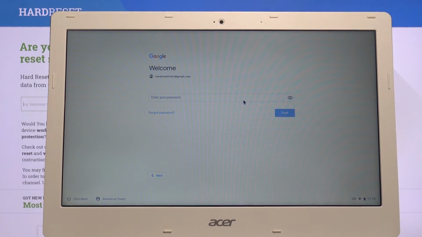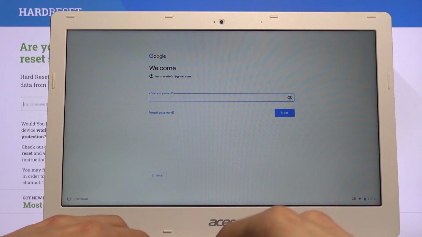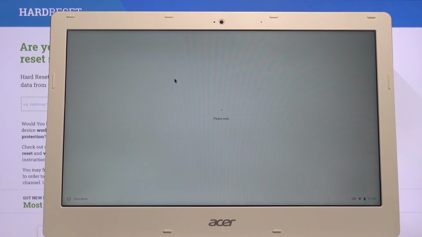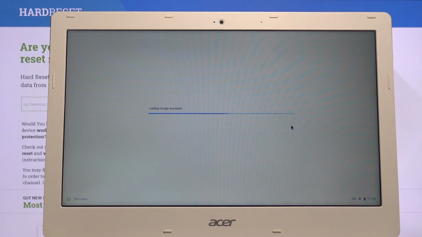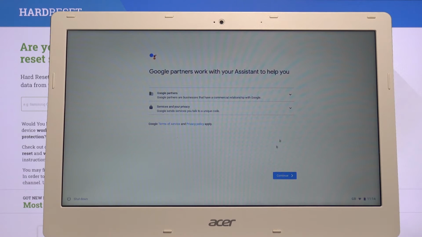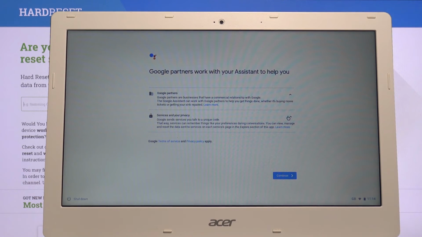There we go. And now let me put in the password. So as you can see, it's logging in now and you are signed in. So at the moment we're signed in, I have personal Google services and Chrome sync. So as you can see, you can read those review sync options. Click accept and continue. And you have Google partners work with your assistants to help you. Let's see what it is. So you can tap on the drop down to read both of them. Secure and privacy. Let's go to continue.